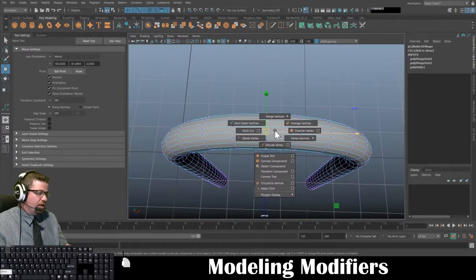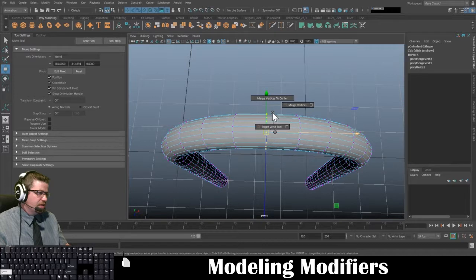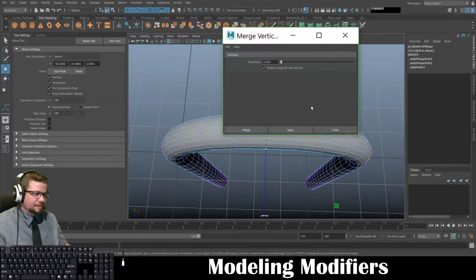I'm going to hold shift and right click and go merge vertices. And then I'm going to go to merge vertices again, except I'm going to go to the little check box right next to it, the little settings box. In here you can change the threshold. We've covered this already, but I have mine at 0.00001, and that's because I know that it's one object.